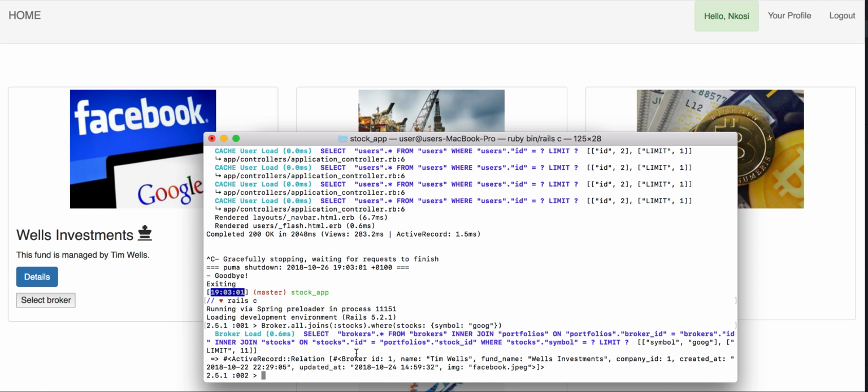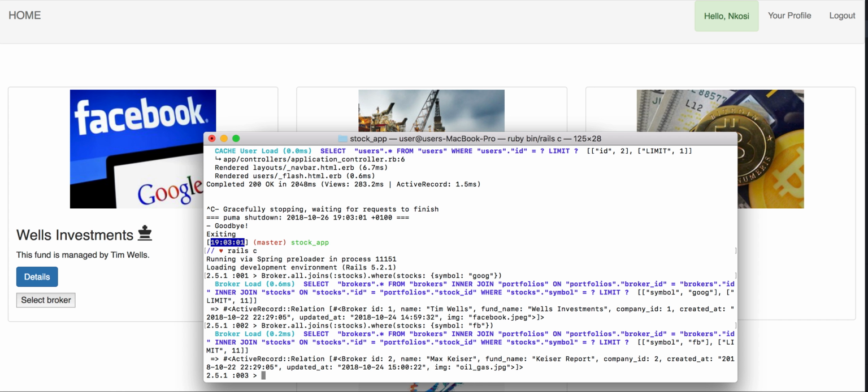and this returns to us Wells Investments, and Wells Investments contain the stock Google, and this would also apply to any stock. So we can say Facebook, and the active record would query the tables and return to you what you specified. So this is one upgrade that we can make to this investment tracking application, and this was a short demo on our tracking app.